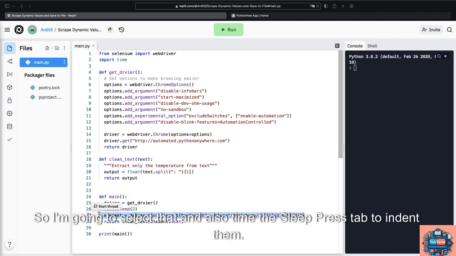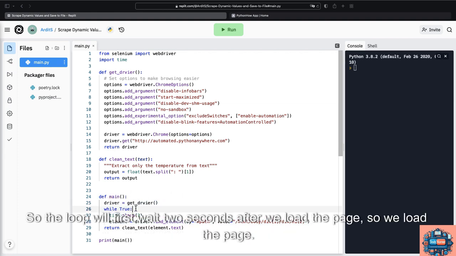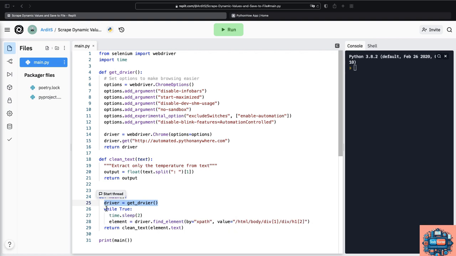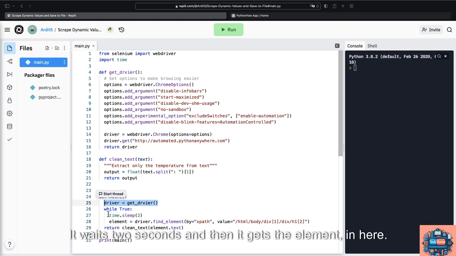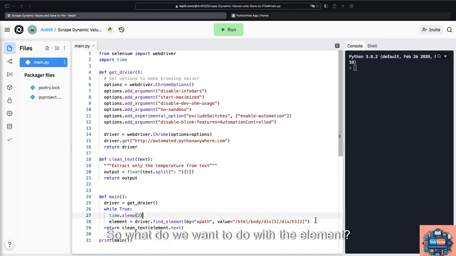So I'm going to select that and also time.sleep, press tab to indent them, and then while True, run these every 2 seconds. So the loop will first wait 2 seconds after we load the page. So we load the page, the loop starts immediately, it waits 2 seconds, and then it gets the element in here. So what do we want to do with the element?